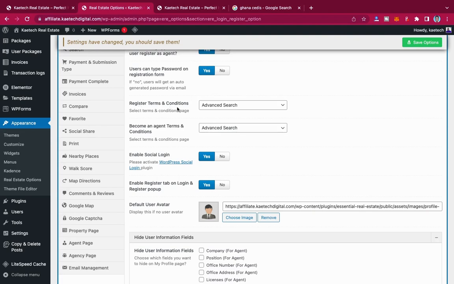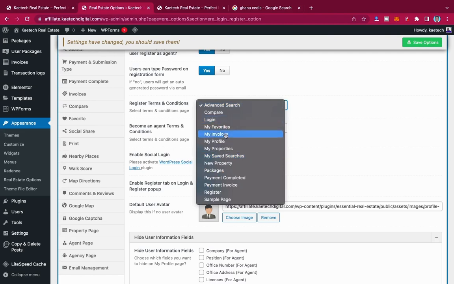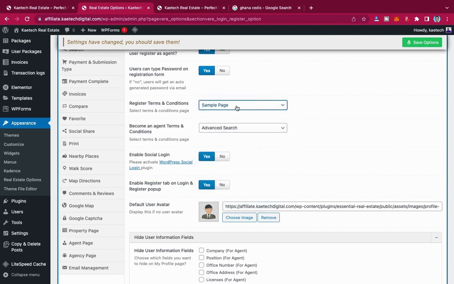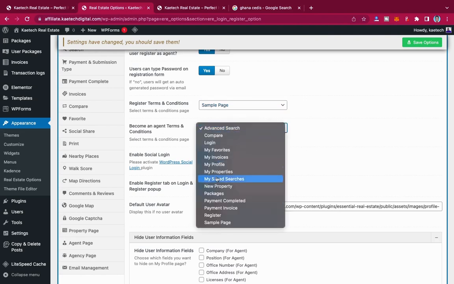And then register terms and conditions. So over here you see I don't have any terms and conditions page, so it has automatically picked the advanced search page. Okay, but I'm going to put it at a sample page over here. Okay, and then become an agent terms and condition page.